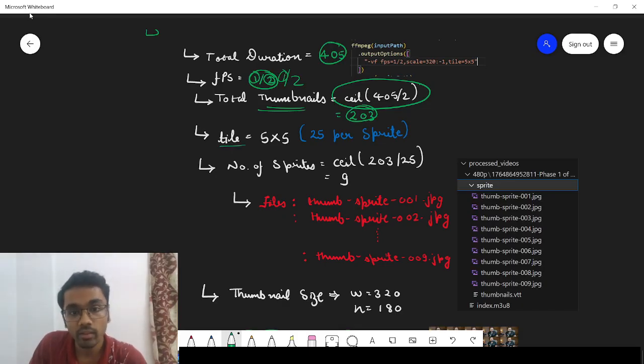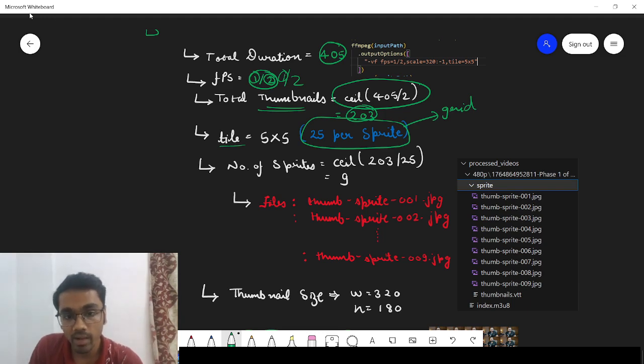Now tile is nothing but the grid size. So there will be 25 images per sprite. This sprite is nothing but the grid; we are calling it sprite. So in total how many sprites, or how many grids, will be created? We divide the total number of thumbnails by 25. The total number of thumbnails is 203, and in each grid we can have 25 images. So in total 9 files will be created, and that will be thumb sprite 001 up till 009. You can see in this part also it is thumb sprite 001, 2, 3, 4, 5, 6, 7, 8 and 9. And then there is one VTT file.